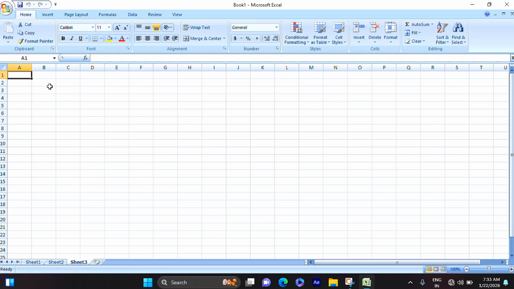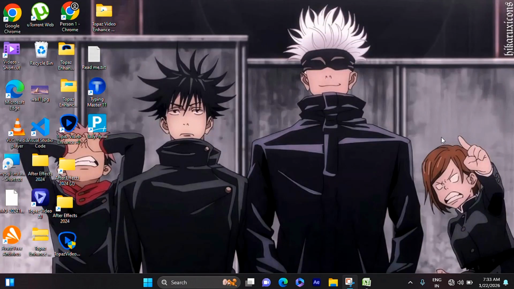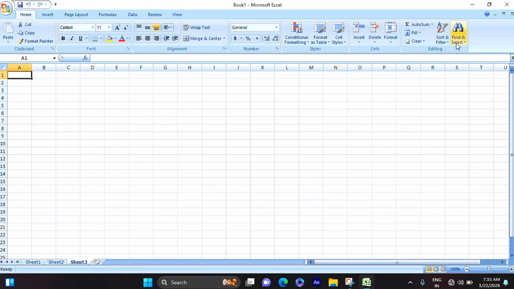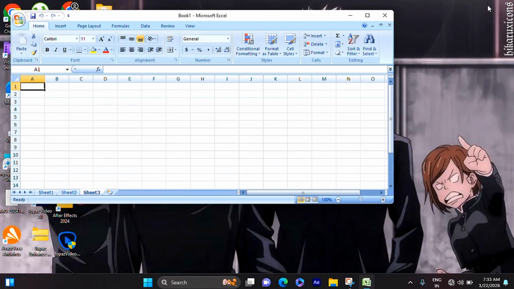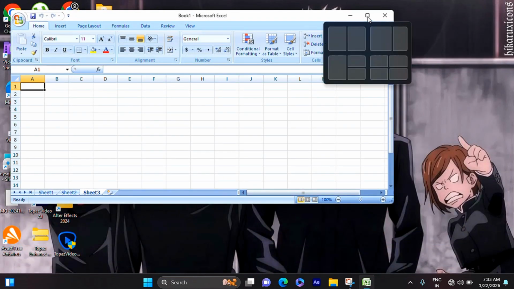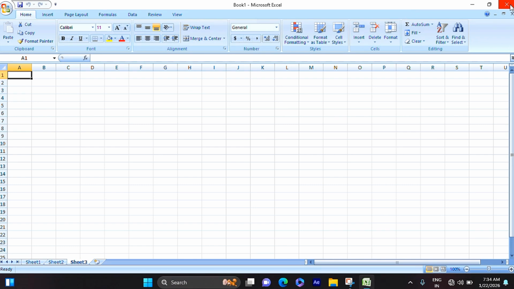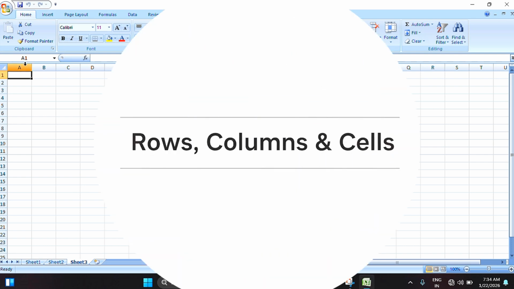At the top of Excel, you can see the quick access toolbar, small buttons for save, undo, redo and others. You can customize it. The title bar shows the file name. Minimize button: click to hide Excel temporarily. Maximize/Restore button: click to make Excel full screen or restore window size. Close button: click to close Excel. These buttons are very important for navigating Excel easily.